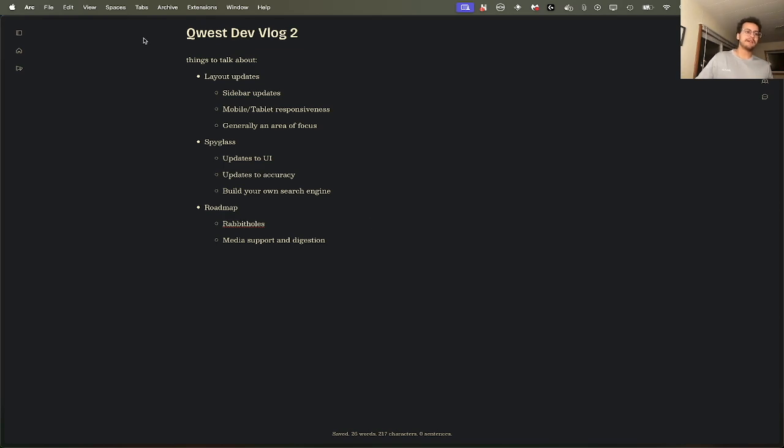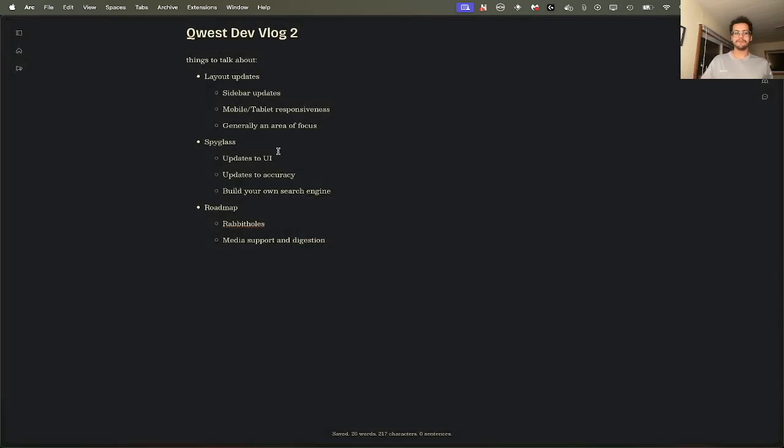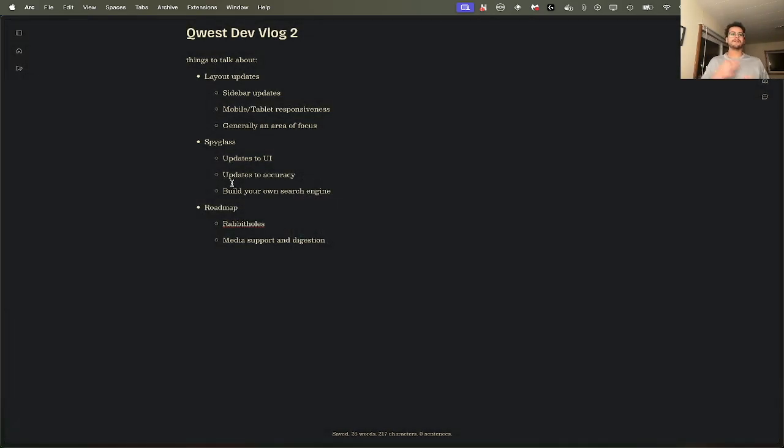Up here in the top left, we have this little feedback button, and it's pretty much on every page. So at any point, if you encounter something that doesn't seem right, or you encounter something that feels like it could be better, or you just have an idea, feel free to add as much feedback as you want. We are going to look through it, and we are going to use it to make Qwest better.